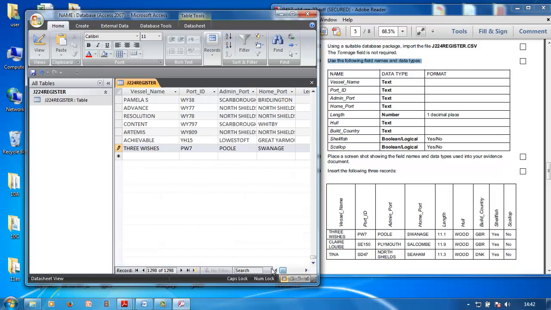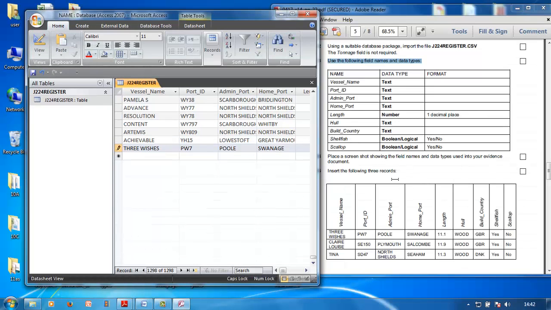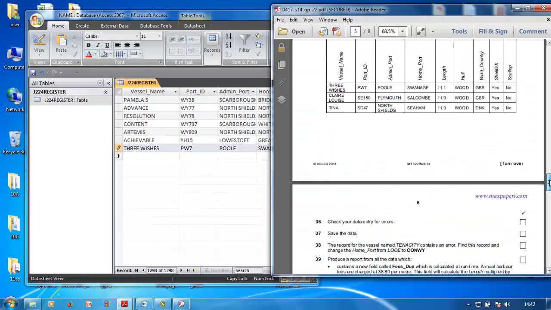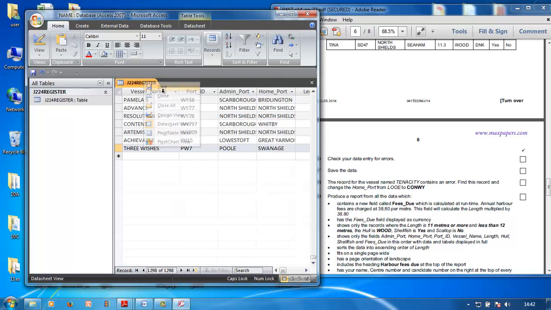Once you've entered your 3 records, you take a screenshot of this page, you crop it to the last 3 records that you entered from 3 wishes down, and you put that in your evidence. Don't forget to do that. I'm not going to do it. You all should know by now how to enter records and take screenshots. Check your data for entries, save your data. How do you save your data? Go to register, right click, and you go save.